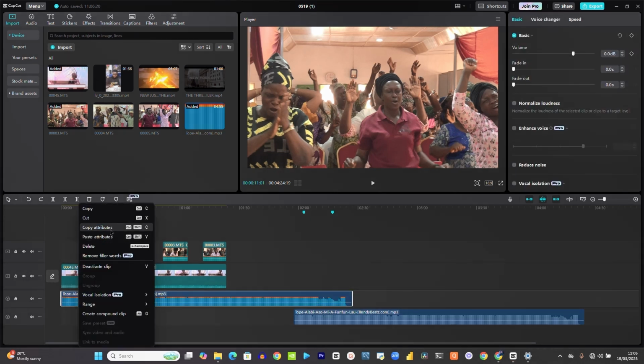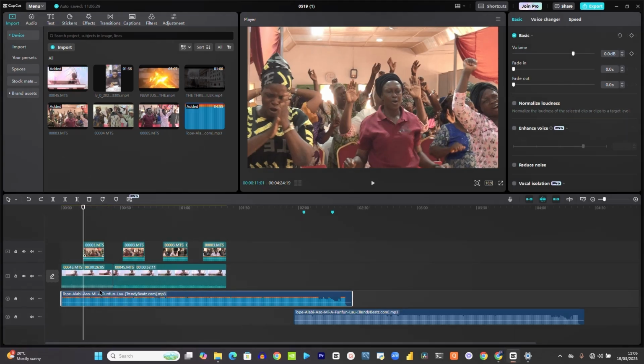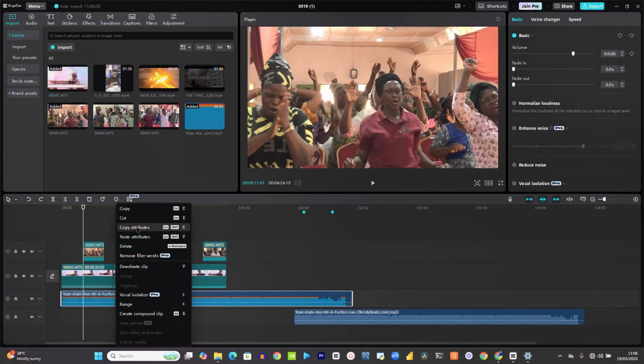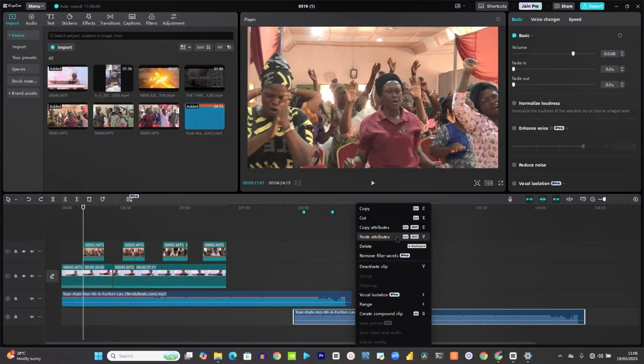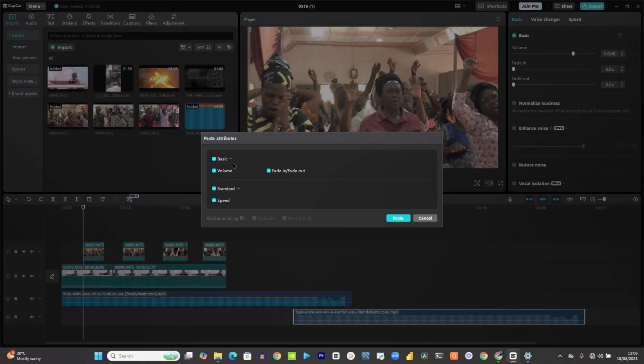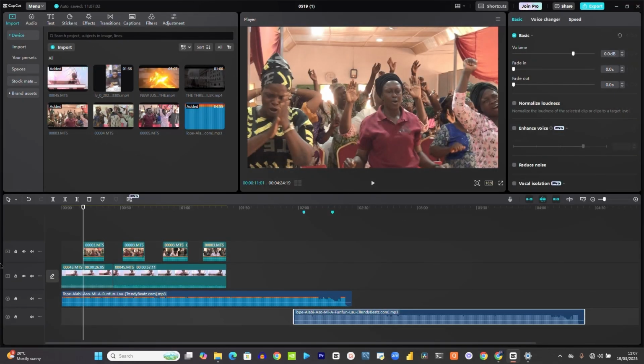I can copy the attributes of the audio. I can copy what maybe I've done, some little tweaks. I have enhanced the voice, I have reduced noise and all, and I want the same thing to be replicated on this particular clip. I will just copy the attribute, then I will paste the attribute here. Can you see? These are the attributes that I have done on this particular video. I've done a bit of volume, and yeah, so I will just paste it.